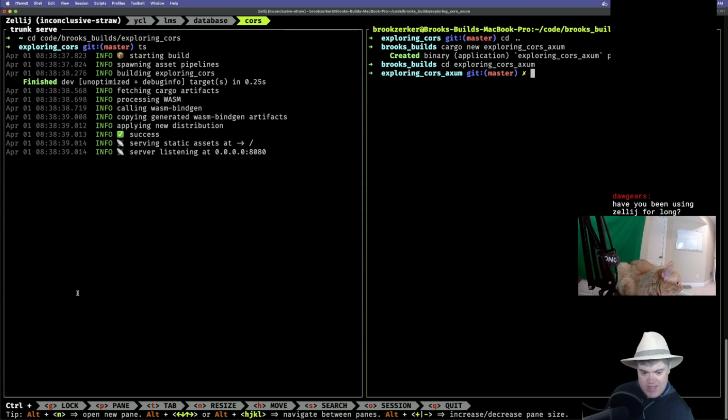Dog ears, hello. Have I been using Zellij for long? It's been a month or two. I want to say over a month, but I don't remember the exact date that I started. So it's not been like half a year. It's been less than that. But so far I've been liking it.